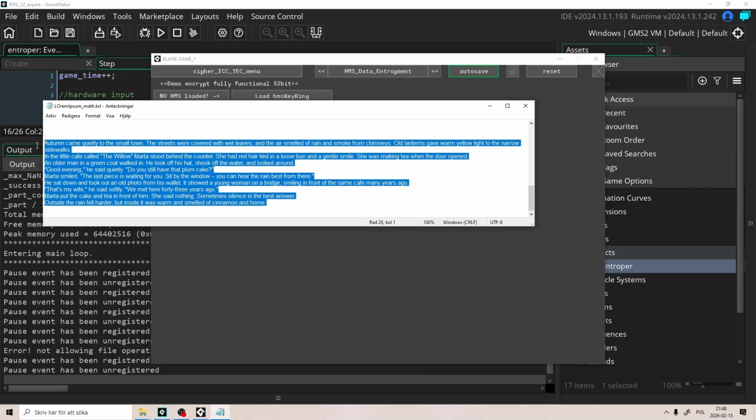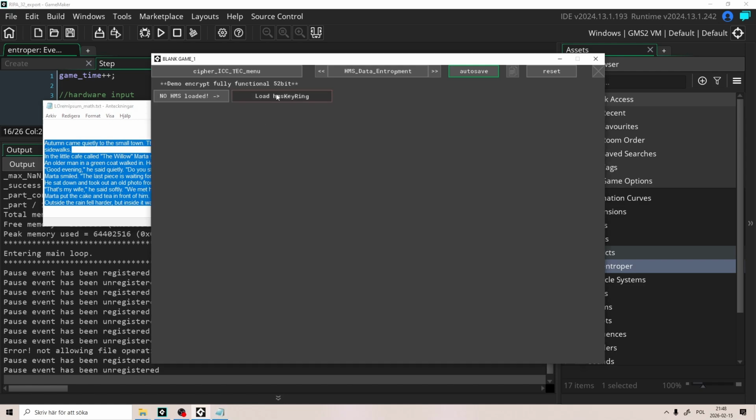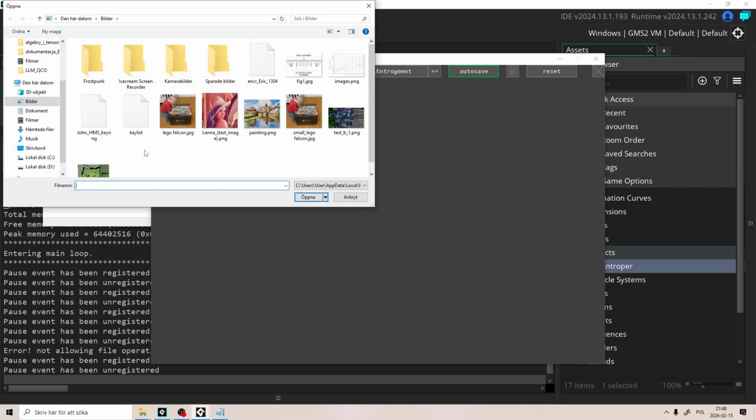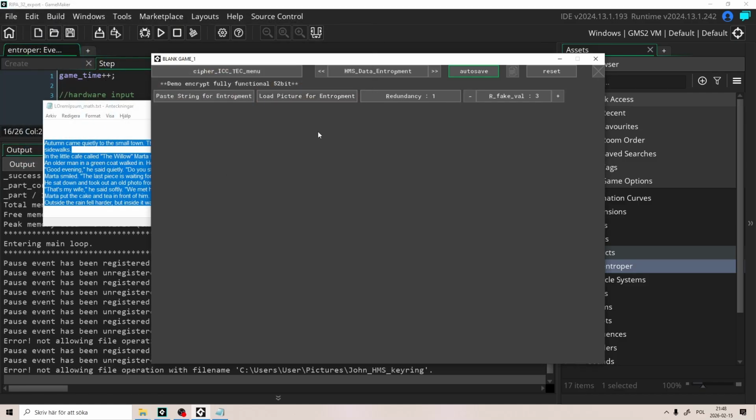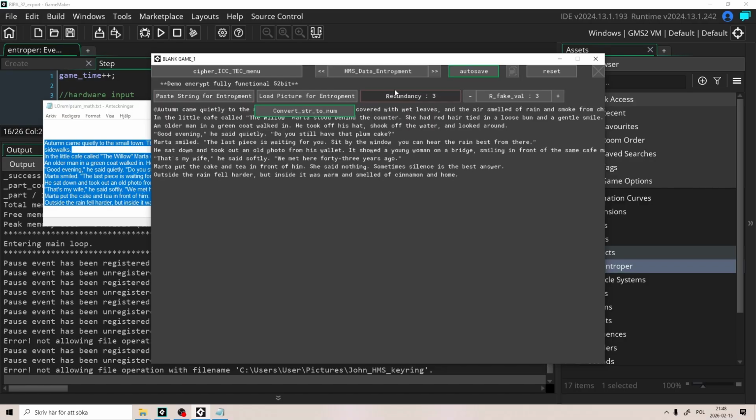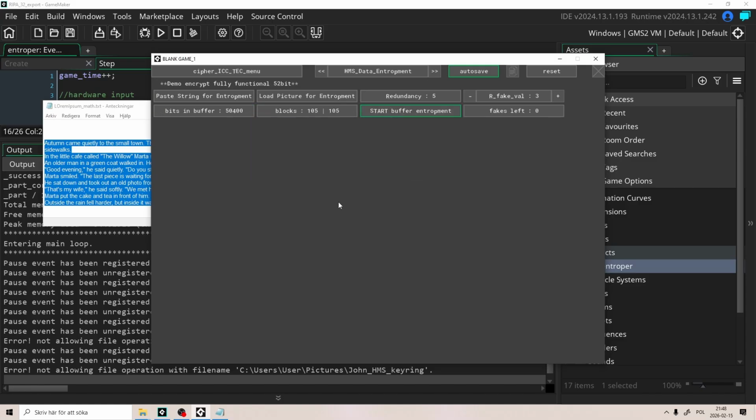Copy again, and we're gonna play with redundancy. So we are using our k-bundle. We set redundancy. We paste the string. We still can change redundancy, and we are converting into numbers. We have 105 blocks, and we're gonna get fakes around 300. Let's start. And we see the number of the blocks left is dropping. So we have to wait a bit.